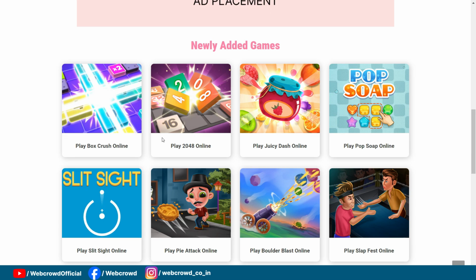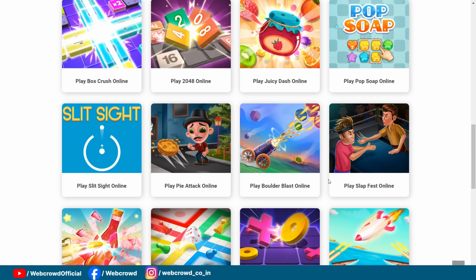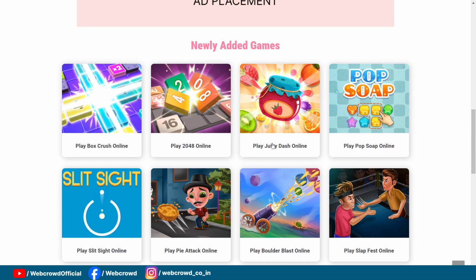This is nothing but the posts that I am showing, 4 to 12 posts in this section. So whenever new games are added, or we post new games, those games will automatically be shown over here.